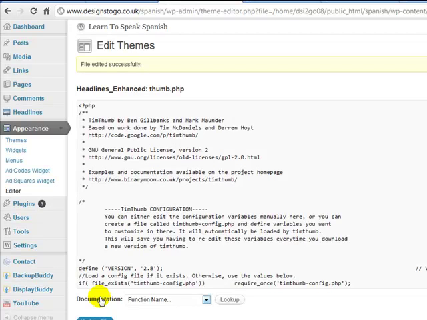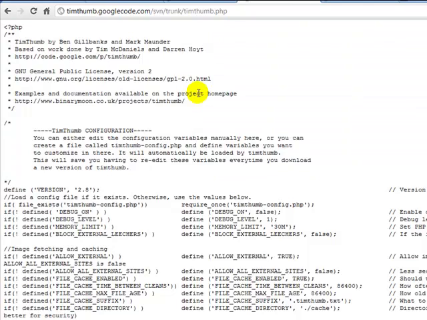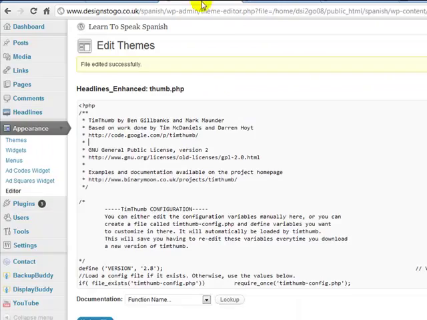And once that's updated, now this blog is secure. It was that simple. You just go into Appearance, Editor, click the thumb.php, delete the old code, go to this website, right click, select all, copy, and then paste in here and update file. Bam. I mean, 30 seconds max.